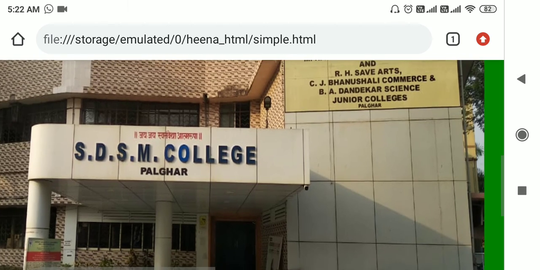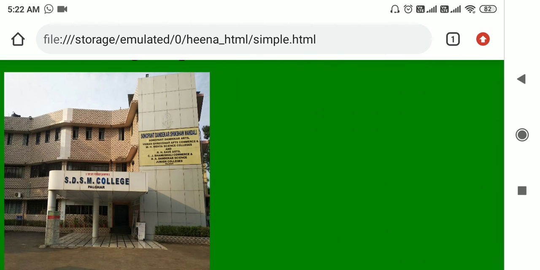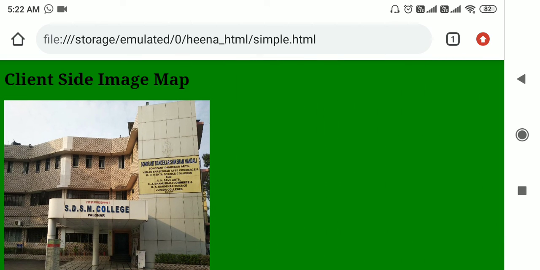In this way, this client-side image map will work. This is nothing but the simple execution of a client-side image map.